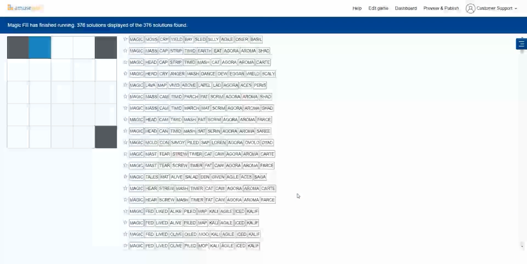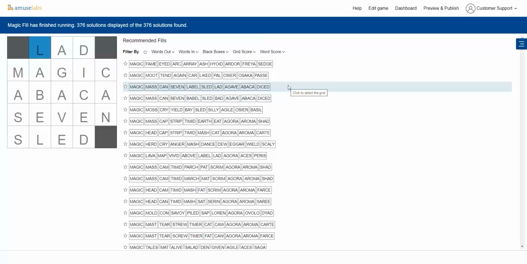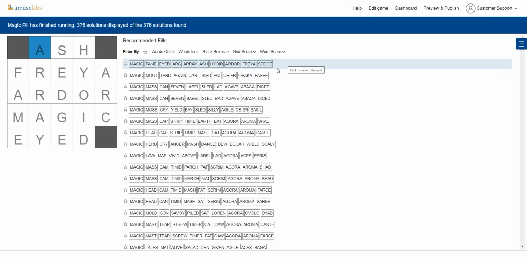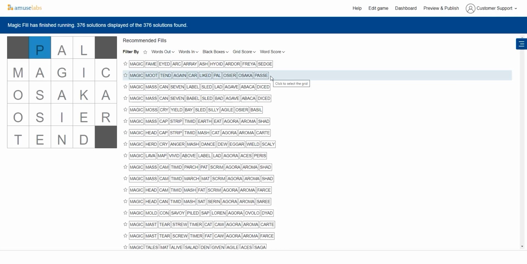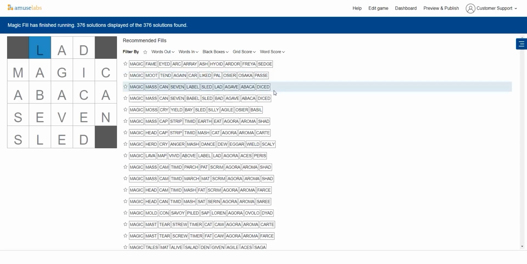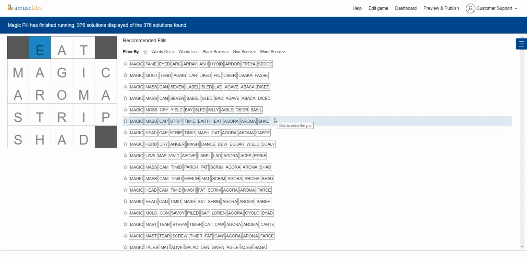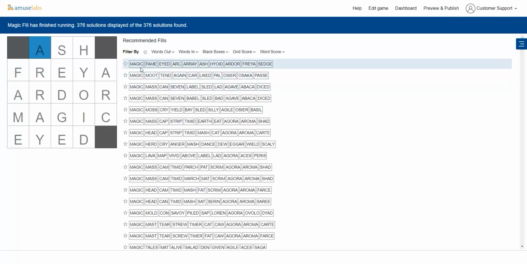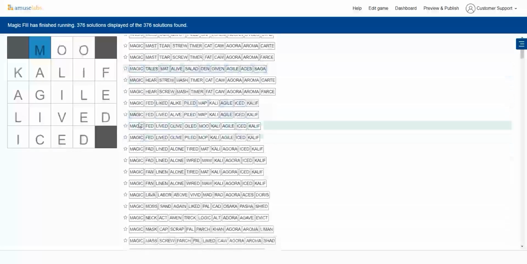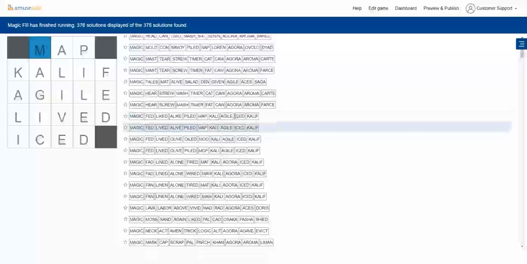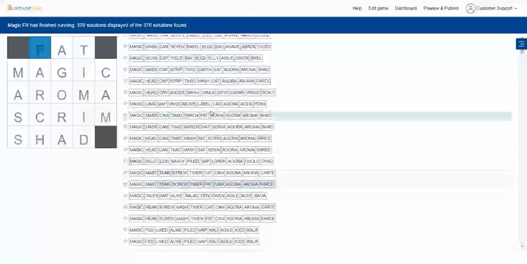After a while, Magic Fill will generate several different grid options for you. If you hover over any of these, you can see on the left side a preview of how the grid will look. Note that because we had chosen magic as a must-have word, all these word configurations here have magic for sure.